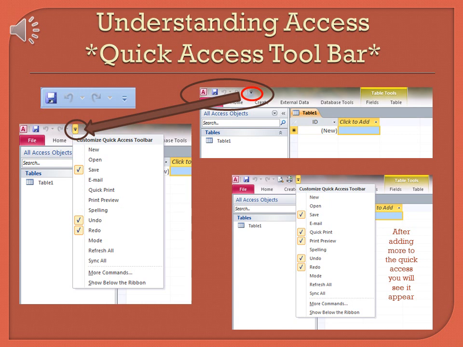More about understanding Access is understanding your Quick Access Toolbar. The Quick Access Toolbar is a toolbar adjacent to the ribbon that allows one-click access to commands. The default set of commands includes Save, Undo, and Redo. You can customize your Quick Access Toolbar to include other commands that you use often. You can also modify the placement of the toolbar and change it from the default small size to large size.